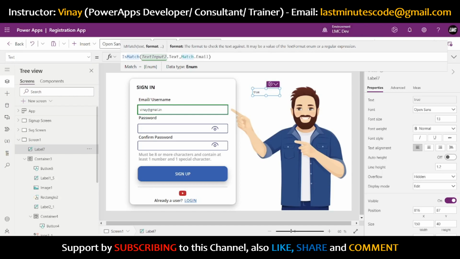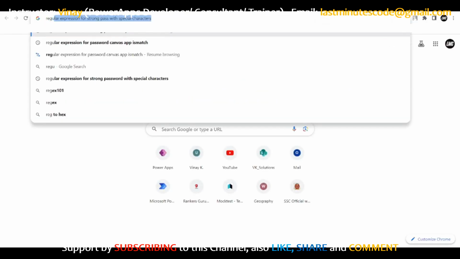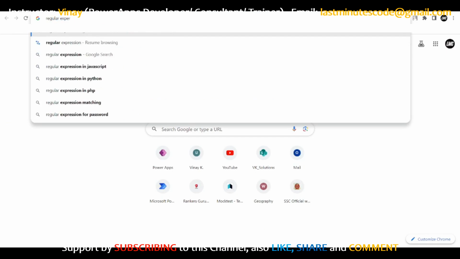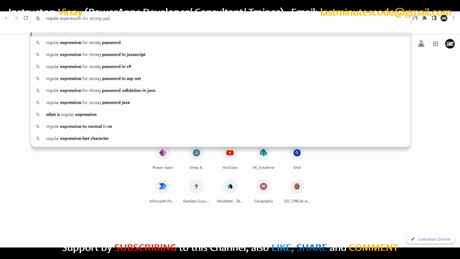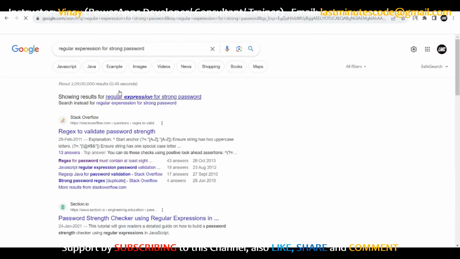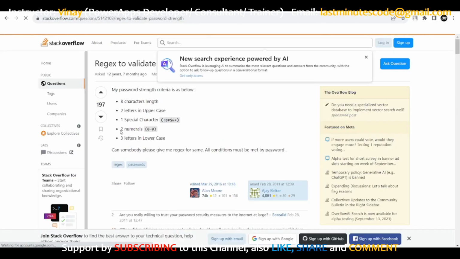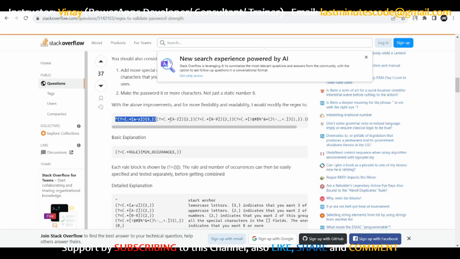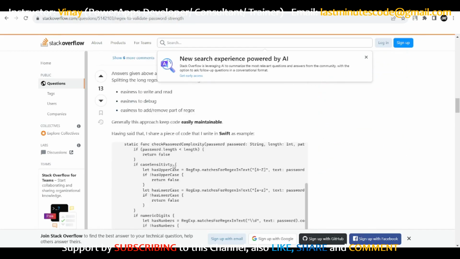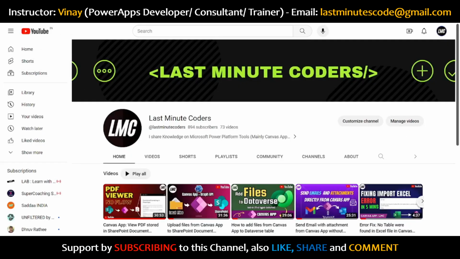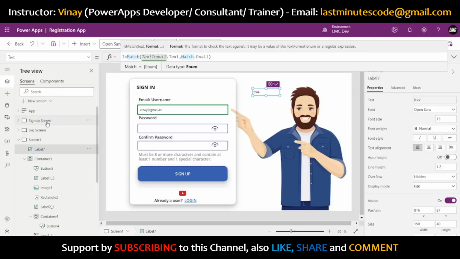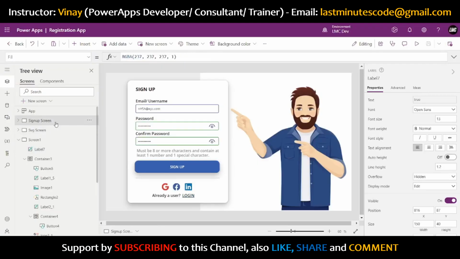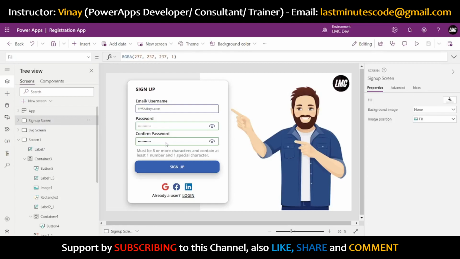So simply Google regular expression for a strong password. Just simply Google it, even in Stack Overflow or in ChatGPT, from anywhere, from any place. You can get a regular expression like this. Anyways, I have one very beautiful regular expression with me. I'll provide this also in the description, so you can use that.